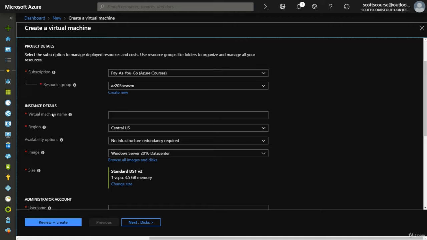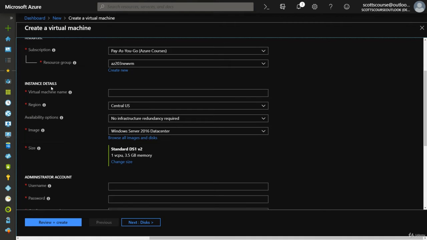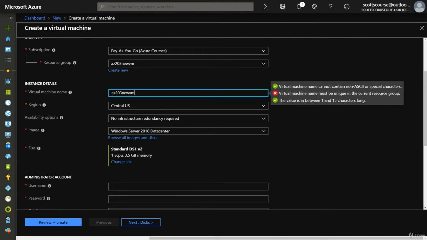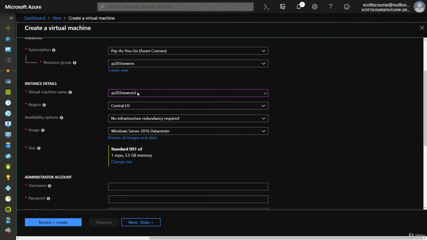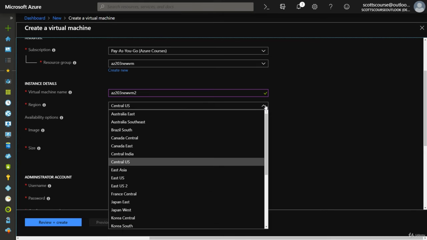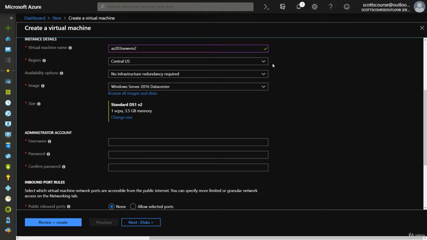Now the virtual machine itself needs a name. Okay, so we're creating a VM, and this name needs to be unique for the resource group. Now I already have a virtual machine called this. We just looked at it. So it says the virtual machine name must be unique to the current resource group. So I'm going to actually say the number 2. So this virtual machine is unique within this resource group. The region. Now there are something like 50 plus regions of the world that you can deploy your VMs into.